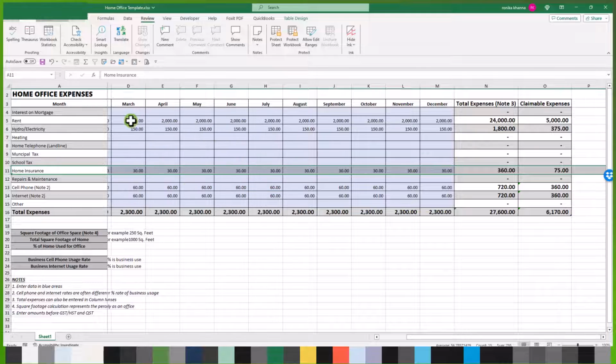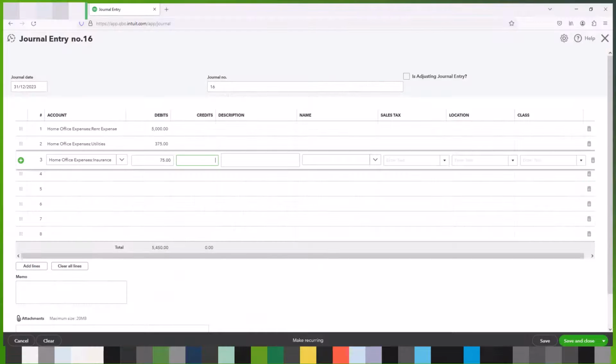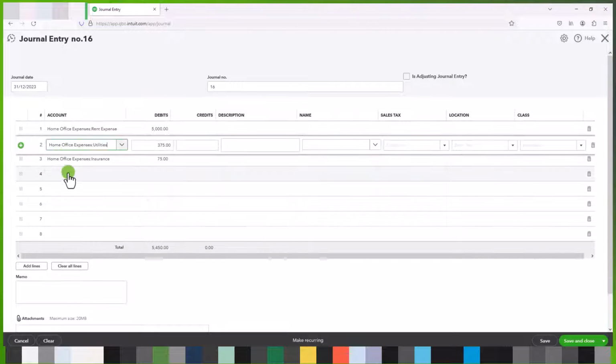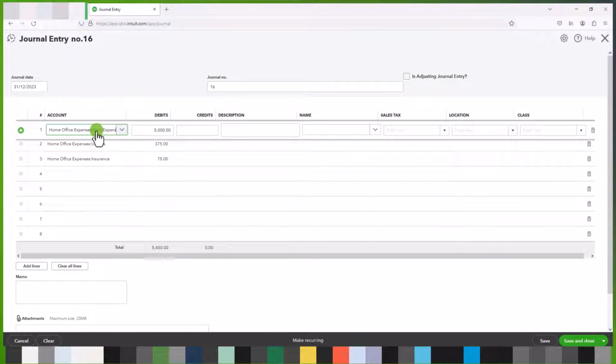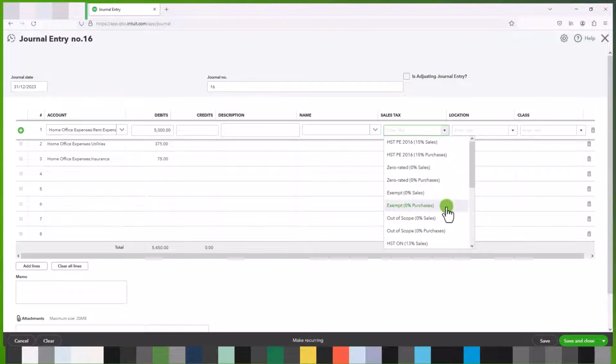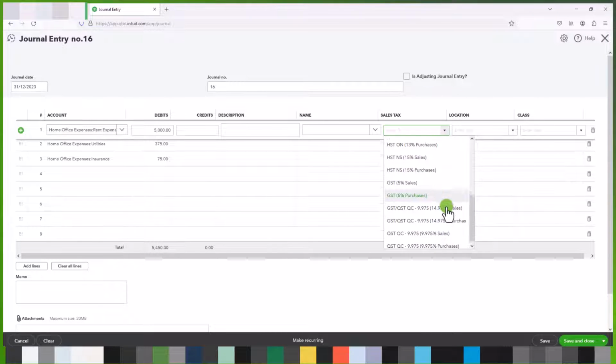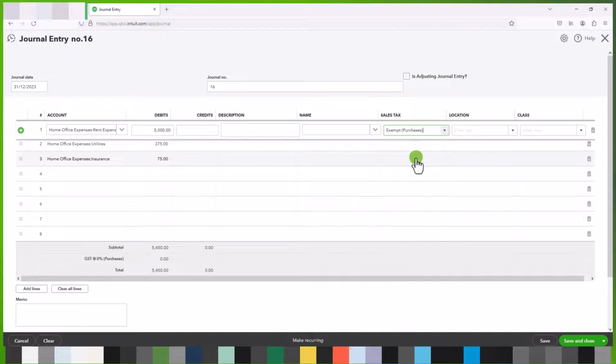Now, the amounts that are entered on this spreadsheet are before sales tax. So if I am registered for GST and QST, and if you're registered for GST, HST, and/or QST, then you could also actually claim sales taxes on some of these items. In this case, rent expense does not have any sales tax on it. So this would simply be exempt, and we are going to choose exempt purchases.